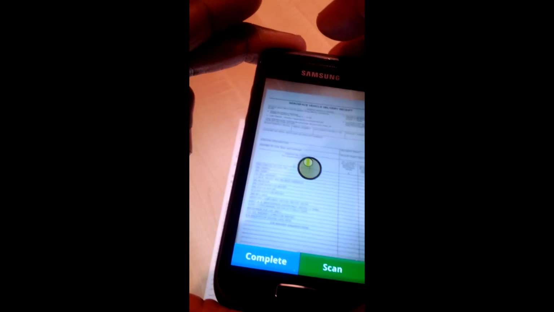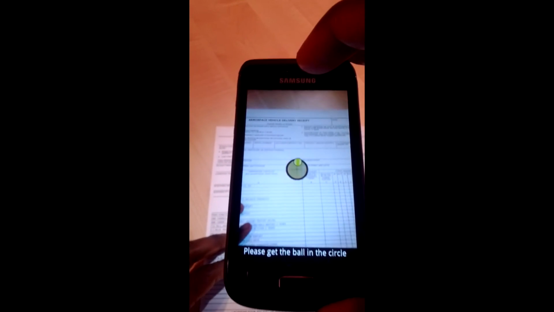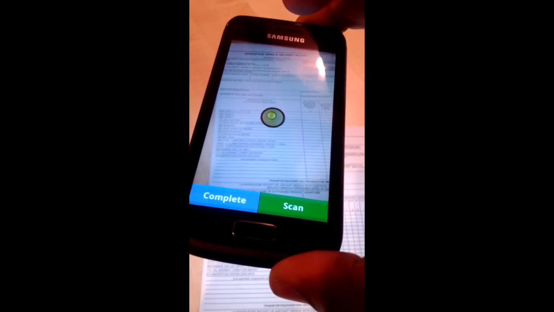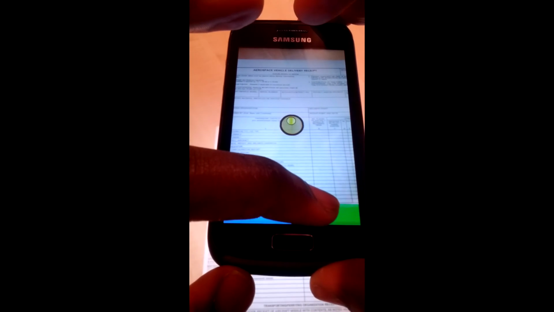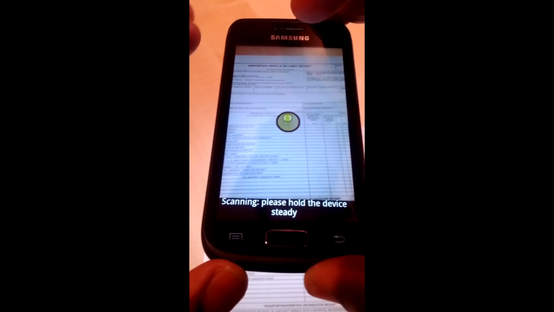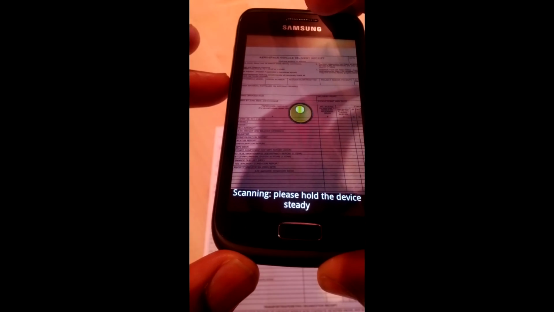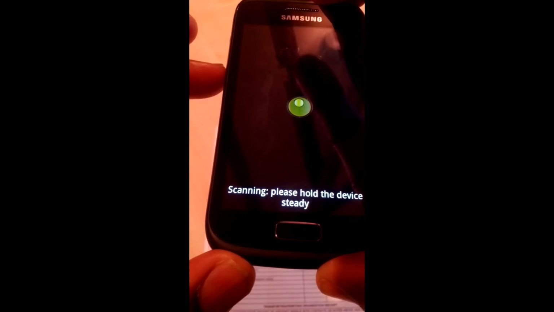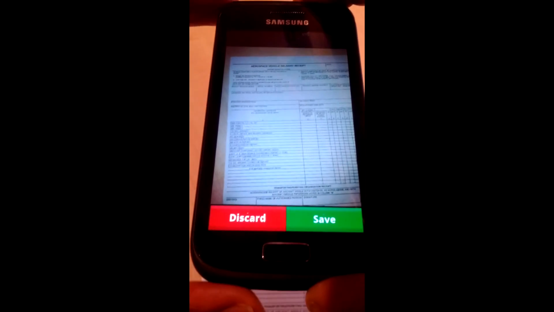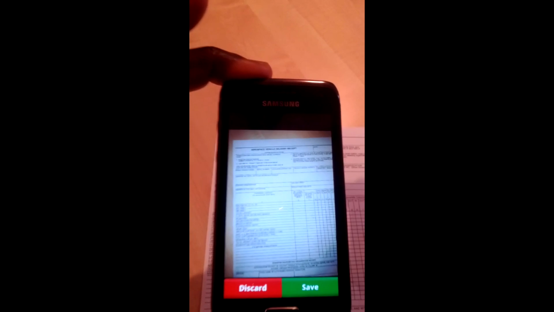So at this point, I am going to hit scan. Okay, here we go, got it. And hold the device steady. And here we go, we've got the scan. Now you can probably do a better job than I have done here, but you get the idea. So I've scanned the document.